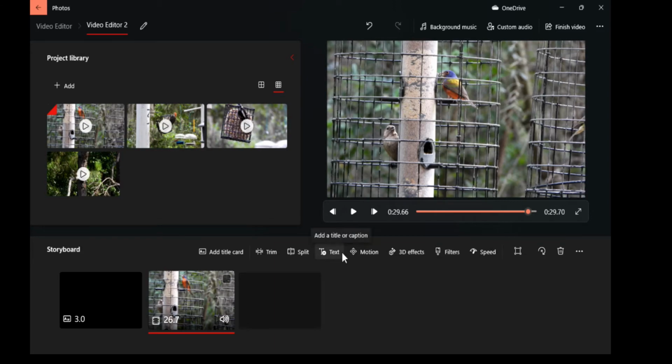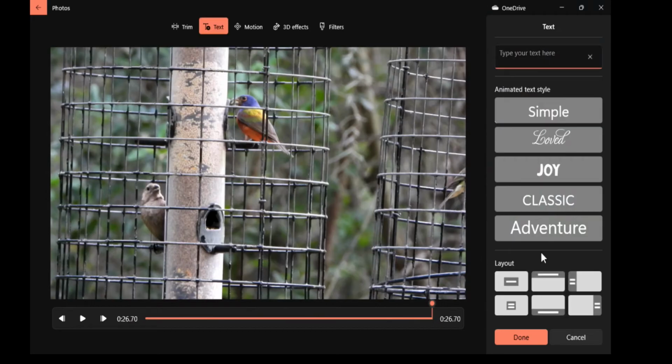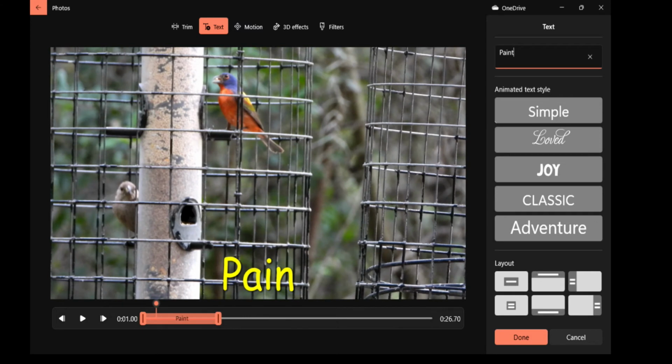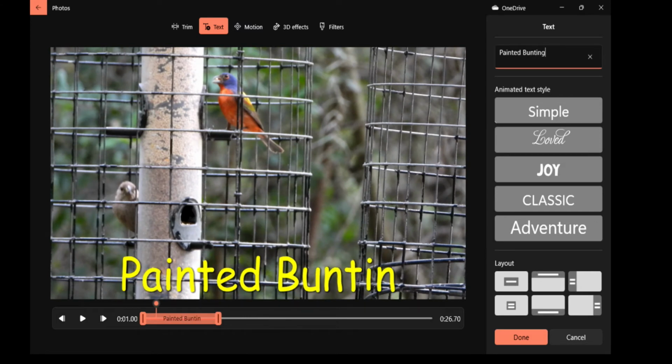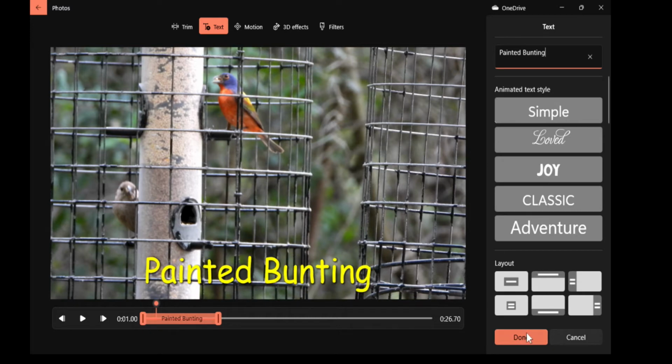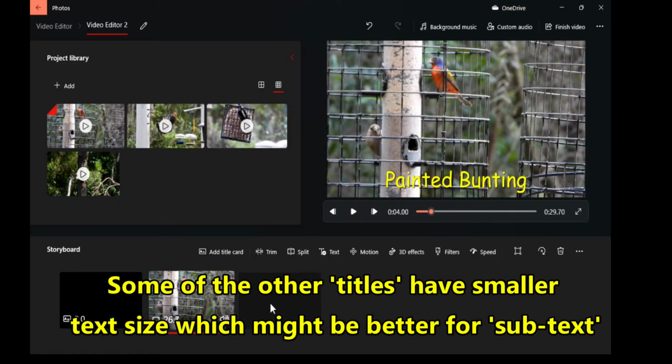If we wanted to add in text, we can do that. Again, we've got the same choices. So let's choose the format here, down, put it at the bottom. And we're going to type, this is a painted bunting. So we'll click Done. Now we've got a little message on our clip there.